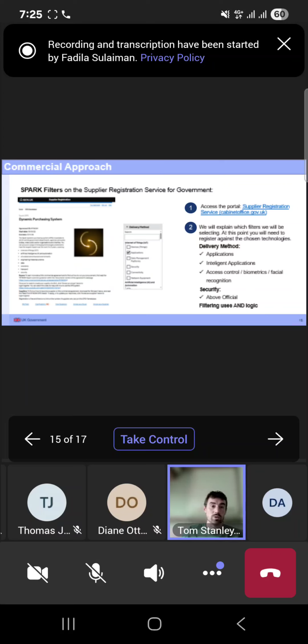So it's broken off into your subject area, which is high level. So it could be corporate, it could be transport, it could be health, for example. And then it breaks it down into delivery method, which you can see on the screen at the moment. Within delivery method, we've got a lot of different technologies, a lot of different services.